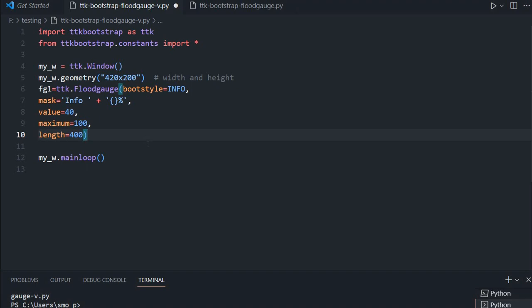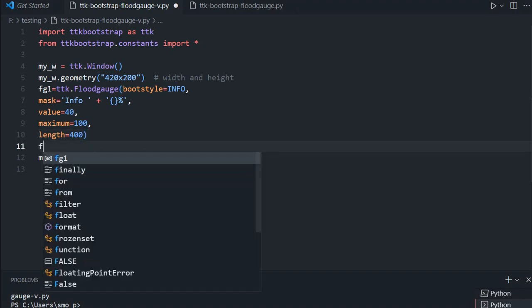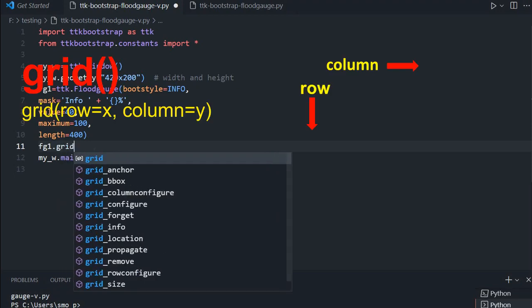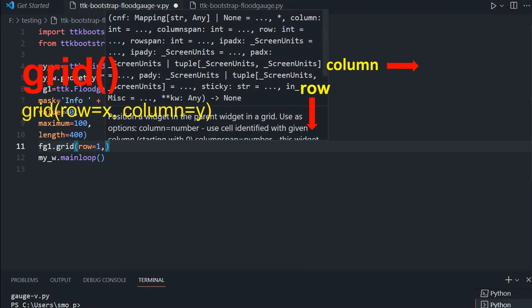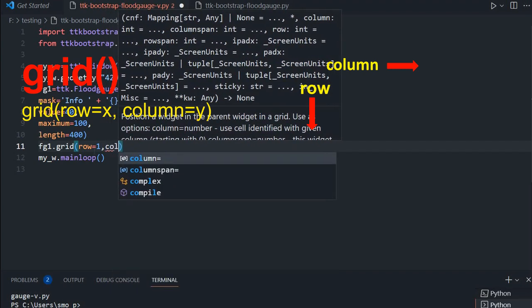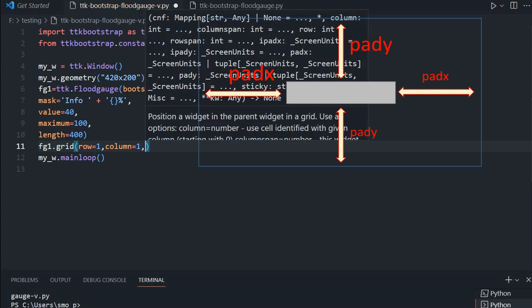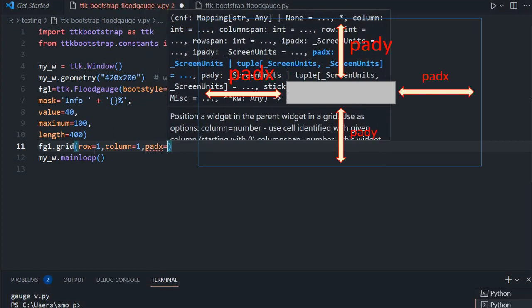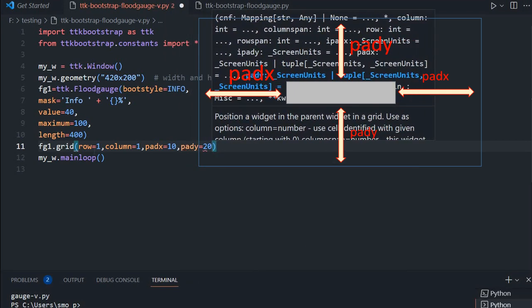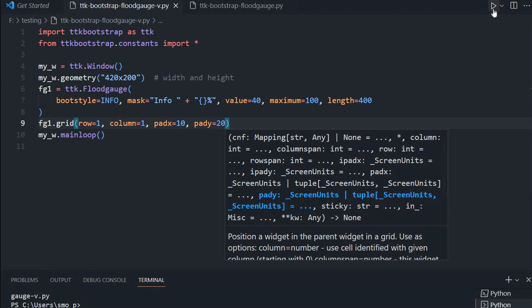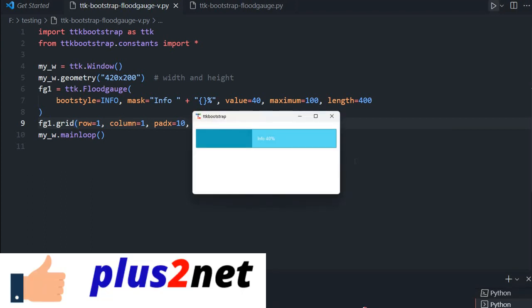So that's all. Now I have to place it on a grid. So fg1 dot grid, and it is the first element, so I am giving row 1. I can start with row 0 also, because that is the only element. So column equal to 1. Slightly pad x, I am not flushing with the left edge, I am giving say 10, and pad y equal to say 20. Now let's just run this and see how this looks.